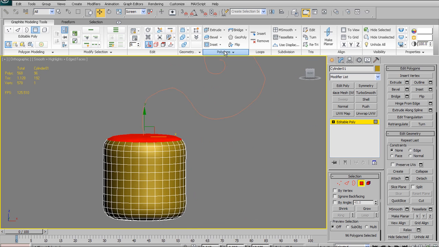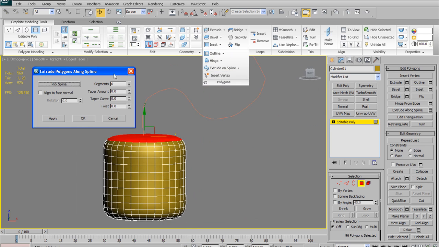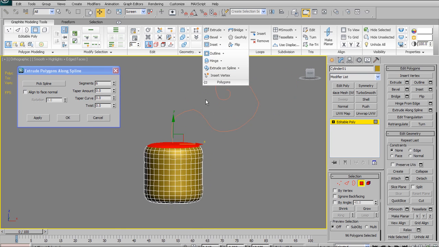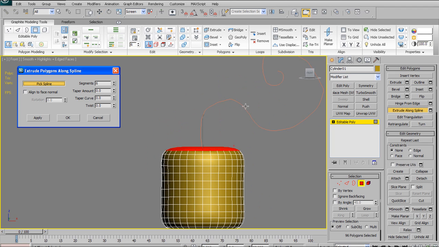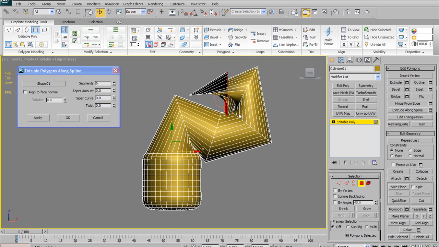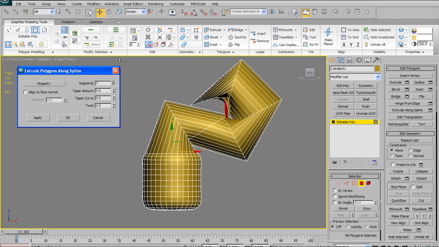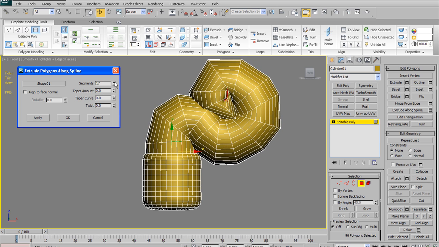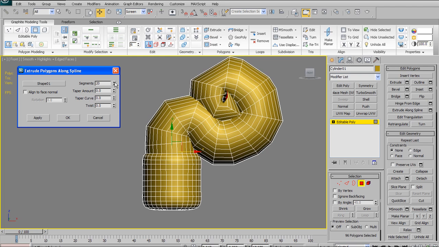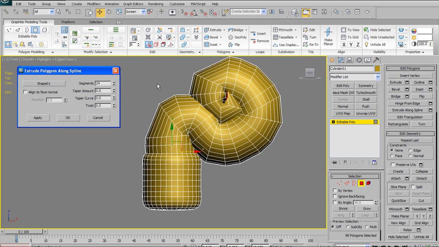Now I'm going to go back here to extrude on spline. And all you need to do is just pick your spline, hit the button, pick spline, choose your spline, and it will extrude on the spline. It looks kind of crazy right now, but with a little tweaking, we should get it to look really cool. So basically, the first thing that you're going to want to do is probably up the number of segments to get a little bit more of a flowing extrusion. So I'm going to give it like 24 segments.